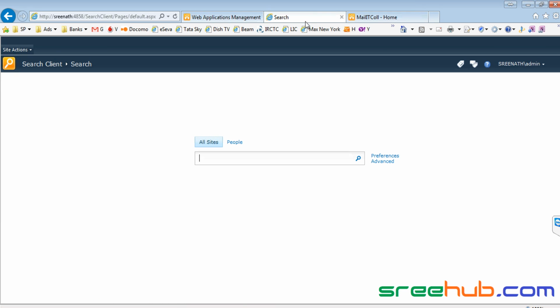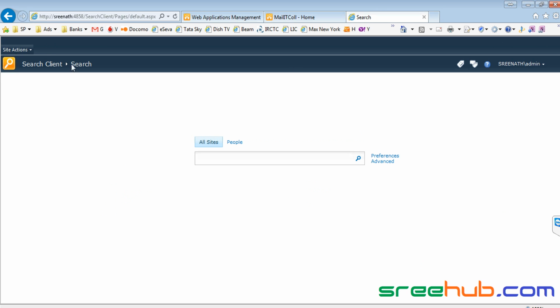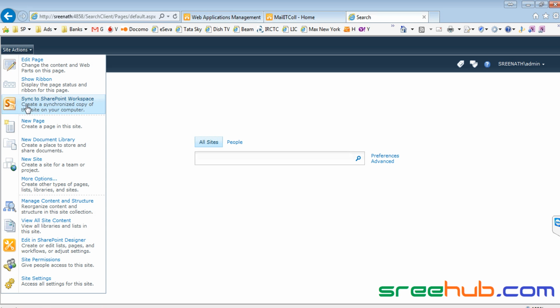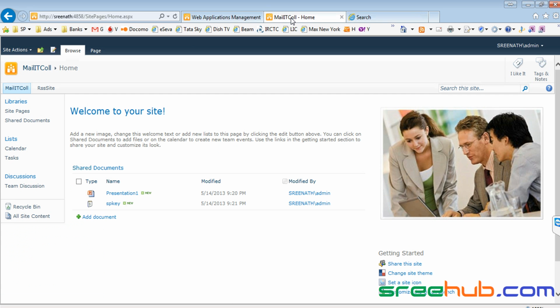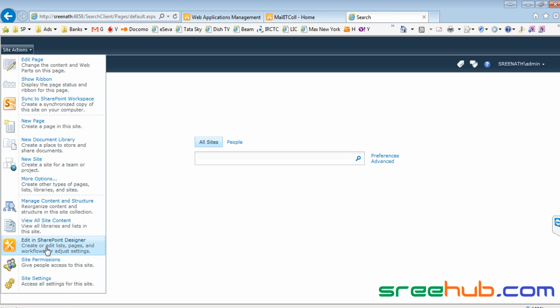Now again, in SharePoint 2010 there is a bug that once you create a client, you don't have anything to go to your mother site. If you see here, this client is not tagged to your home, which is nothing but the mail IT collection. So for that you have to configure everything. You can see this is the same as your SharePoint page. Each and every site action will be the same as if you had your own page here. You can work on different parts of it using your designer.